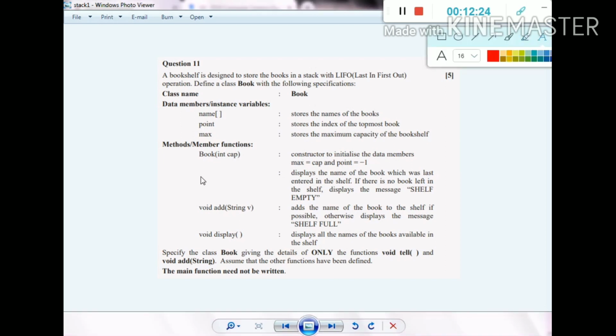So I think here, void tail, okay, so this one is here. So that is the function, and we have to do void tail and void add. We have to write only these two functions. So first I write void add, which adds the name of the book to the shelf if possible.